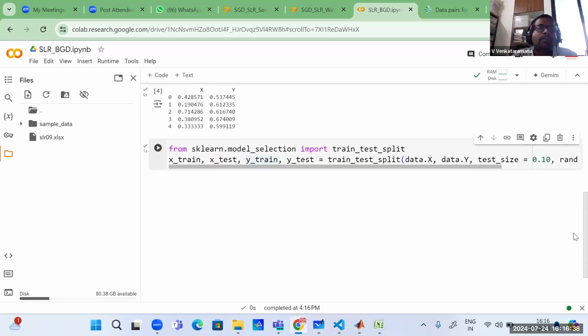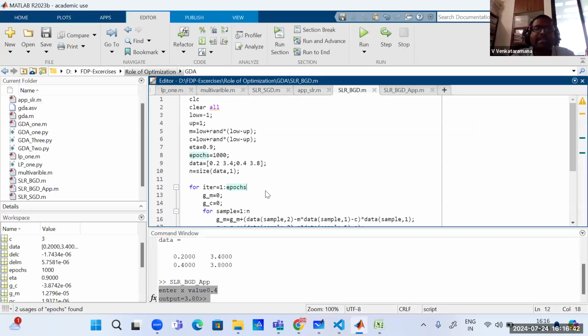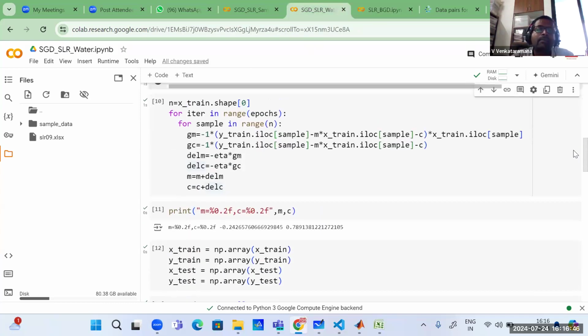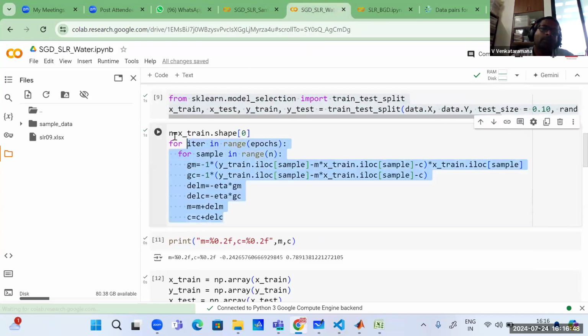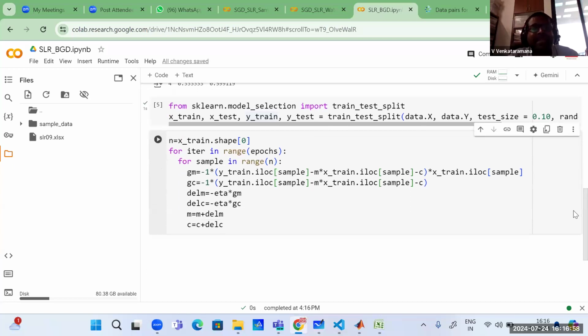So after splitting the data, what is the next step? We are going to write the code, the algorithm. We need to write the code to train the simple linear regression model, or to update the model parameters. Here we need to change the code. Anyone please, we already wrote the code in MATLAB, so you can suggest what changes I have to incorporate.